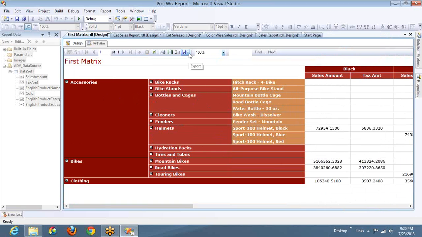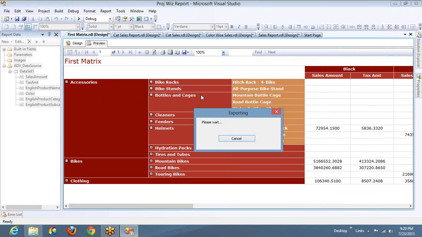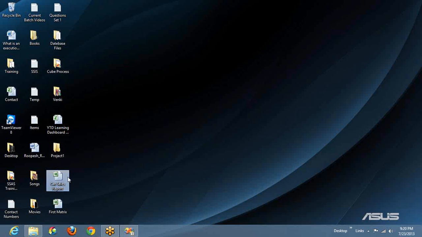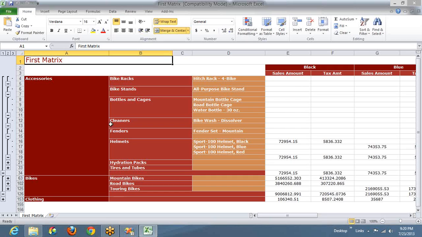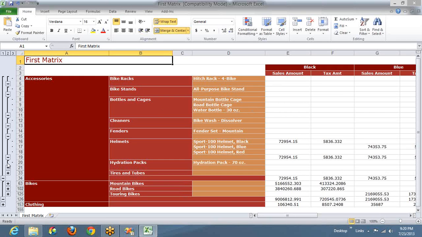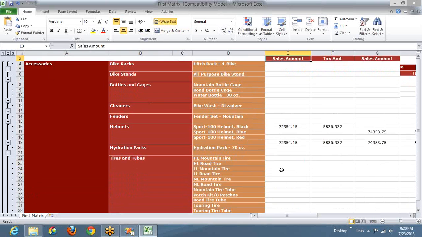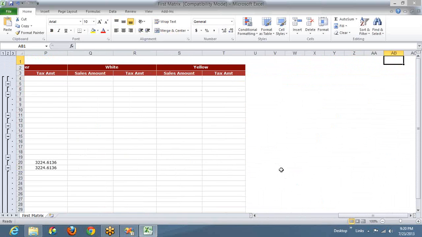And now the same thing, if you export to Excel, you can see the same report in a similar format, and you can see everything. You can expand and see how the sales is and so on. So this looks really good, right? Easy to generate, and the report looks good.